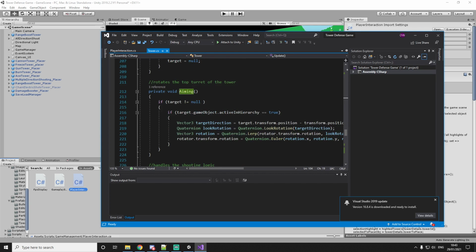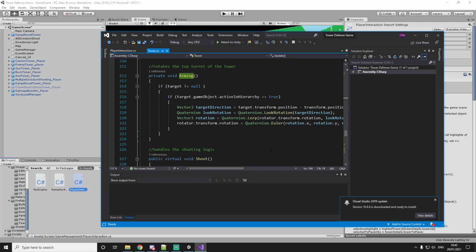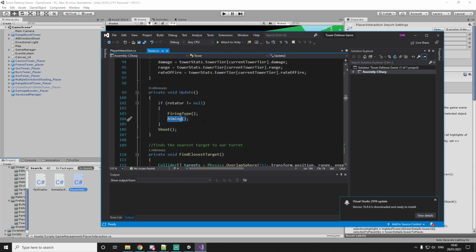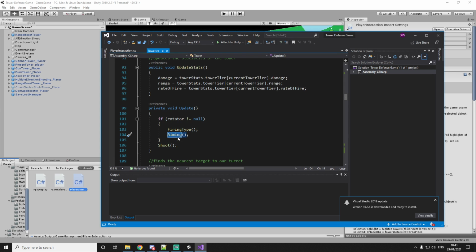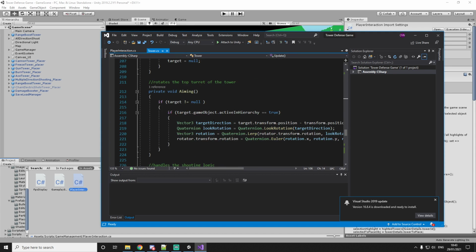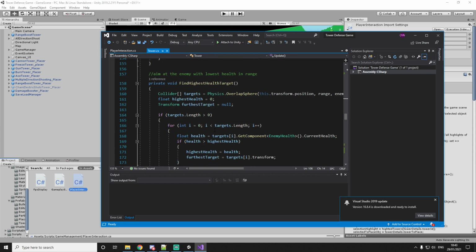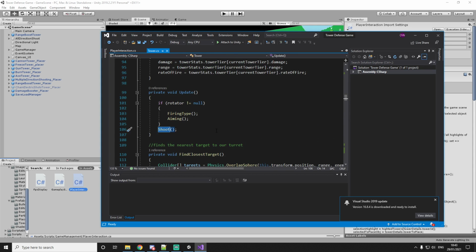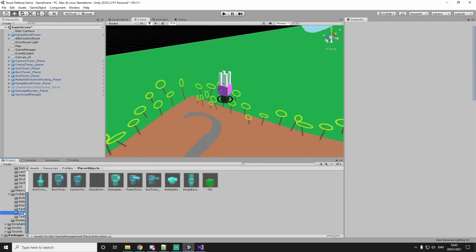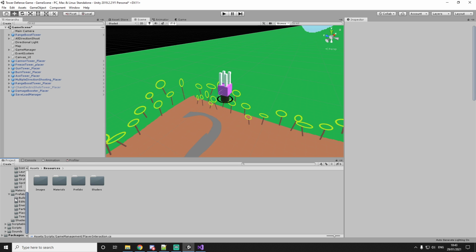Now, what does aiming do? So a boost tower will not need either aiming or shooting. It will actually never have a target. So let's create a new class that inherits from the tower.